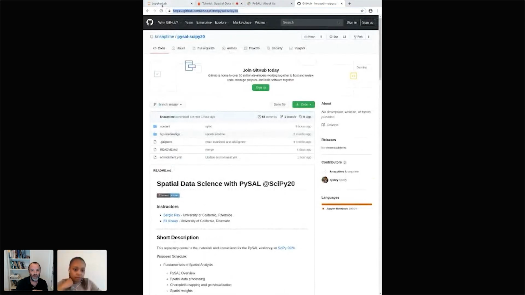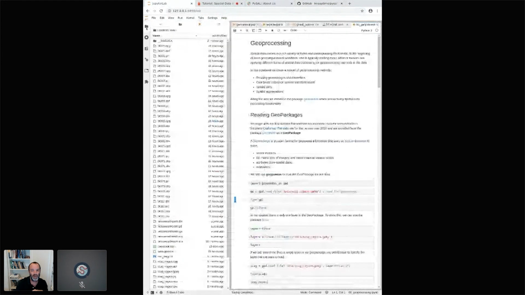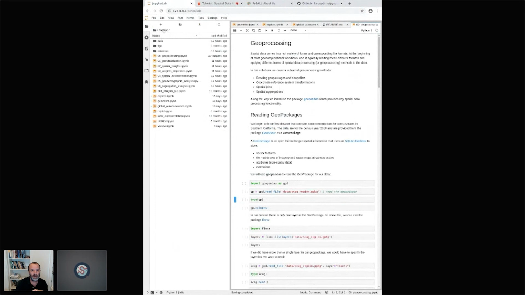And then I'm going to jump over to the first notebook. So I'm running in Jupyter Lab, and let me go up to, if you go to the content directory, your screen.